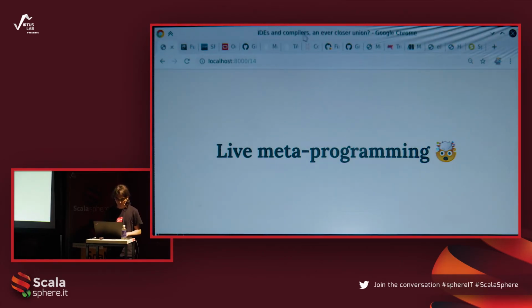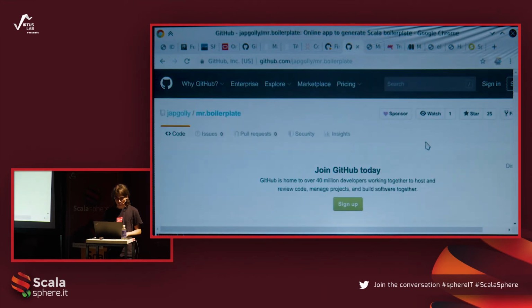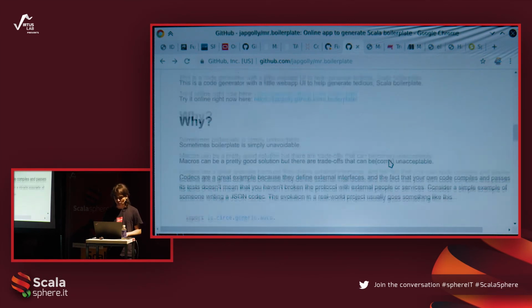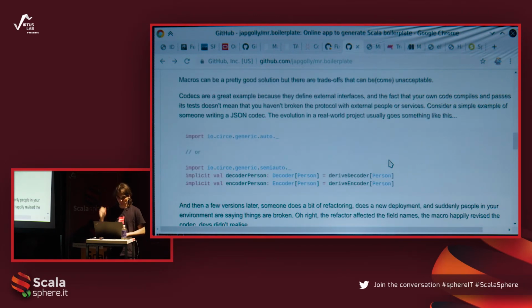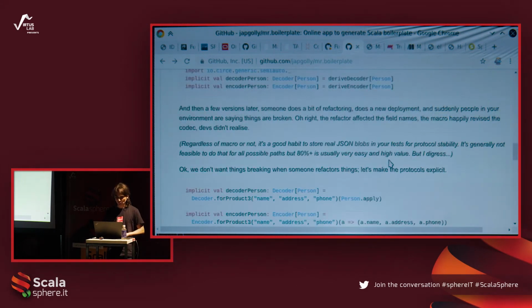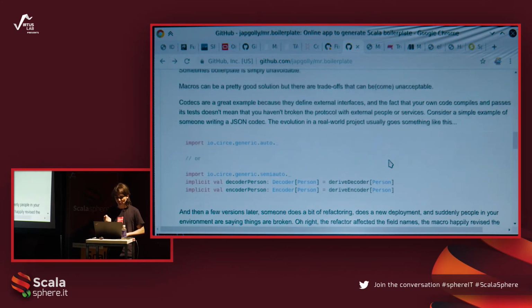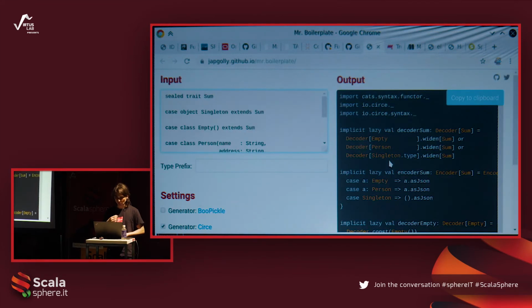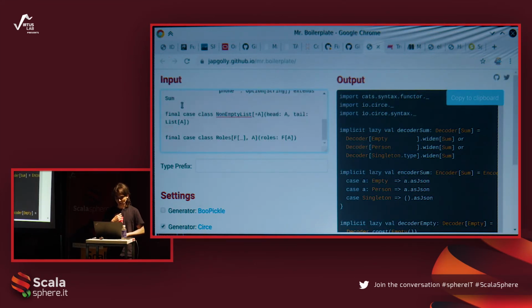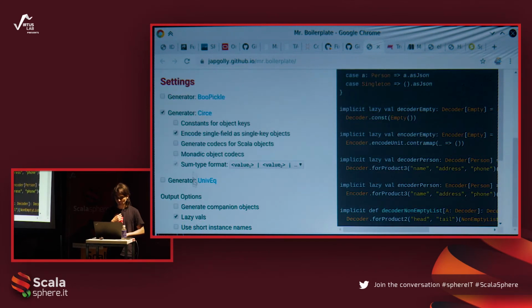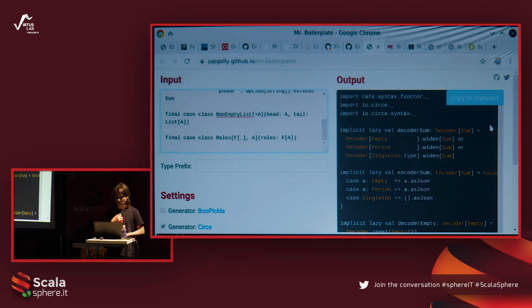There's another interesting use case. Jack Coley, whose name is David Barry, made this project called Mr. Boilerplate, which is interesting. Instead of using macros to do codec generation, so encoders and decoders for JSON, he made a website where you can put your case classes and say what kind of codec you want to generate, and it writes down the code here.